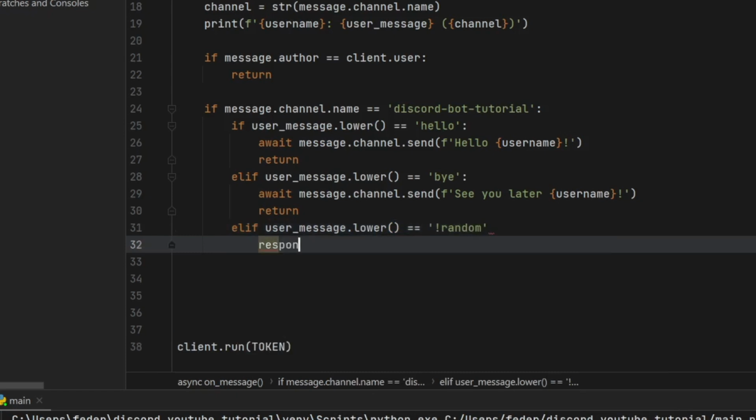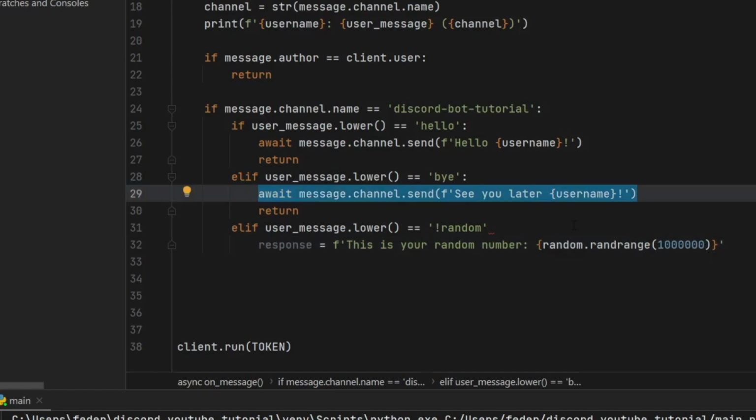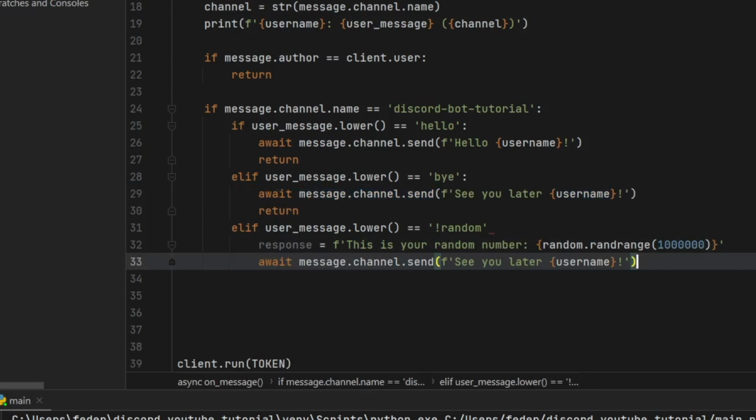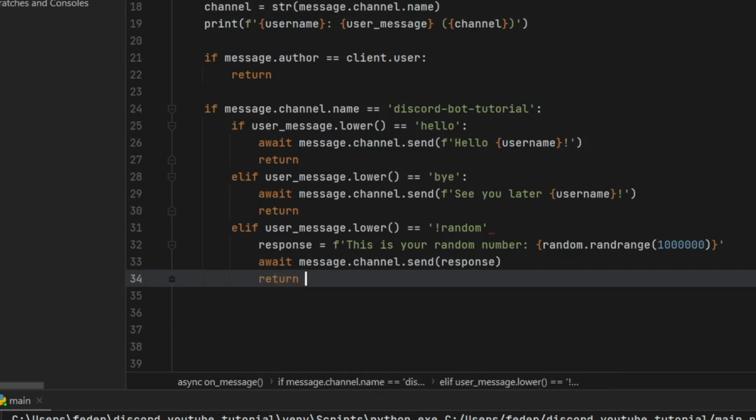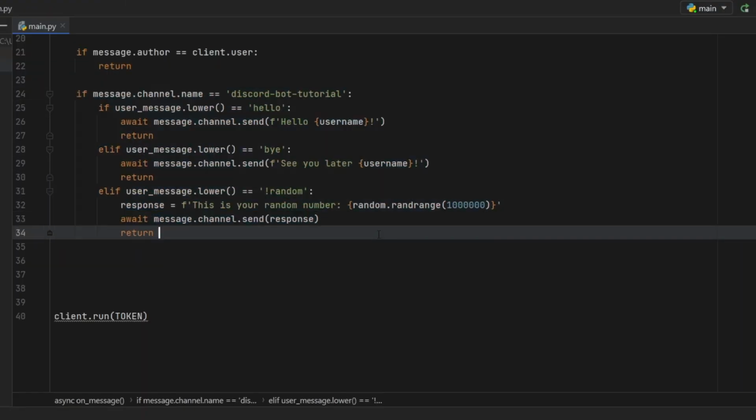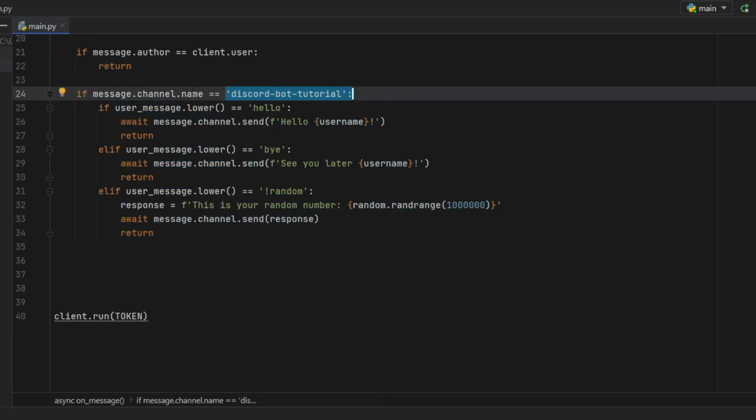Then we're going to create a response, which is going to be a formatted string, and it will say this is your random number. And inside here we need to call the random function, which is going to take a random range, and I'm just going to insert the number of 1 million. Then we can go ahead and take the await message function and paste it right under. But of course we want to replace the string with the response. And we need to return this as well. So this takes care of responding to messages that are only located in this channel right here.